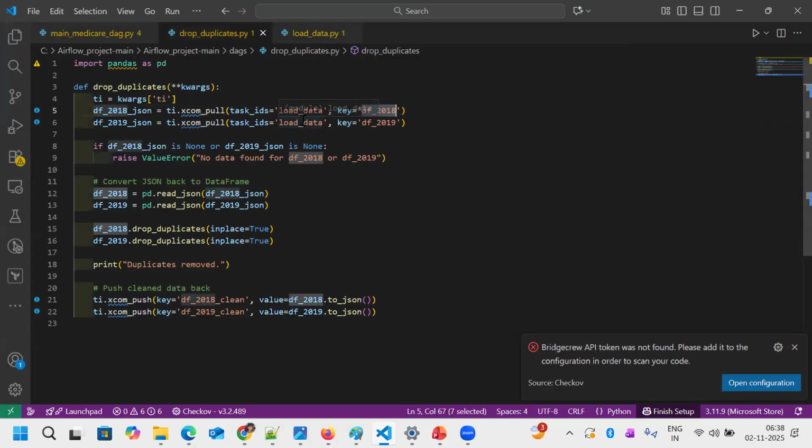First, I'm taking the file, the load_data Python file. In this load_data Python file, there are two files that were pushed. So I'm first pulling these two files. Next, I'm writing the if condition.